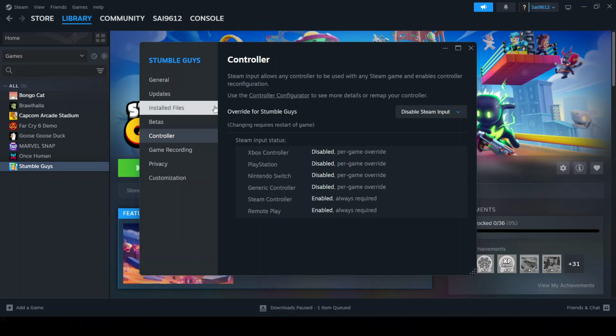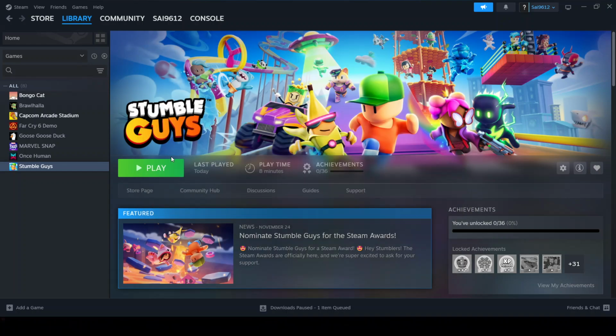Close the Properties window and launch the game. You should now see PS4 buttons and a PlayStation-style layout in-game.